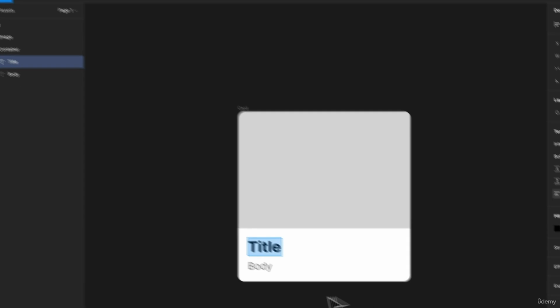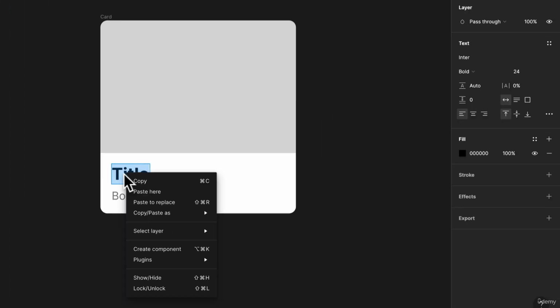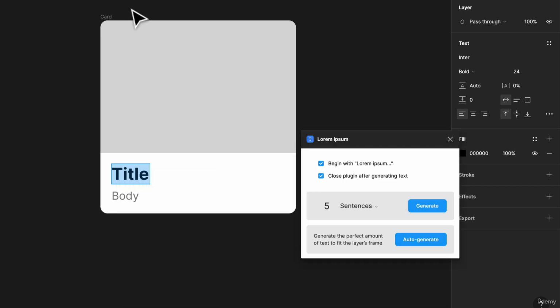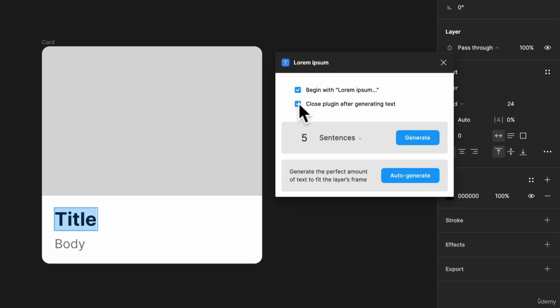So what I'm going to do here is I am going to click onto my text layer, go into my plugins, and go to Lorem Ipsum. Now this specific plugin, this is what it looks like. So I don't want to close it after generating the text, and I don't really want to begin with Lorem Ipsum. This is going to give me some placeholder text. So I just want 2 words. Okay, and there's just a title.